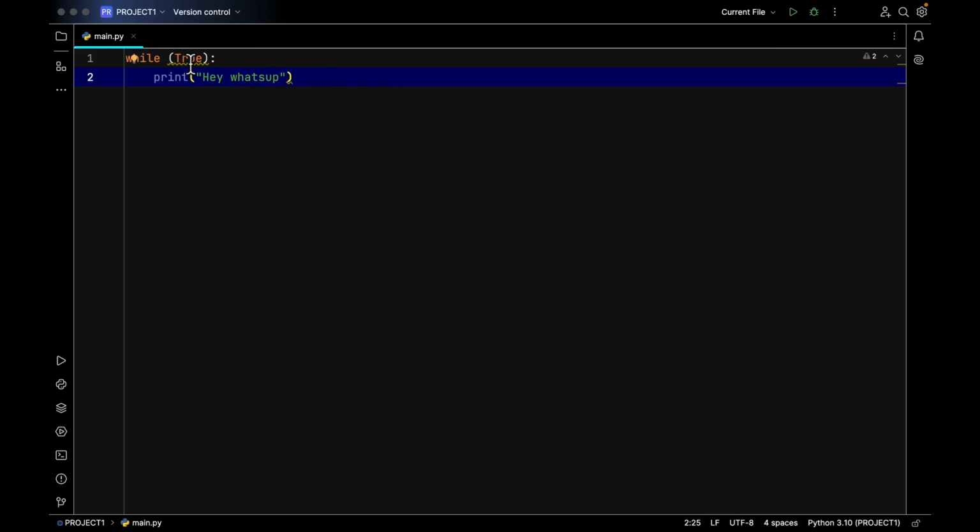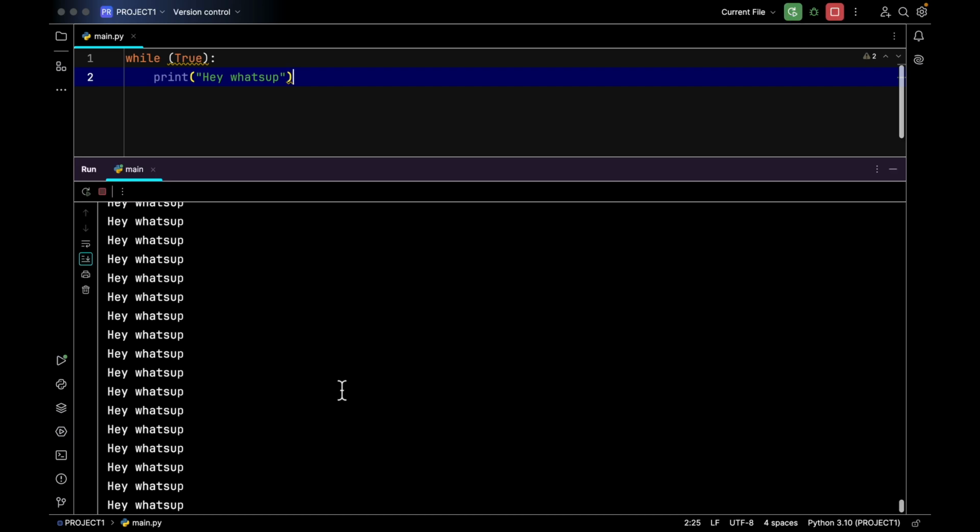Okay, so as you can see, we have our while loop and our condition will be true. So this means that this condition will always be true, so this loop will continue running on and on and on until we manually stop the program. Okay, so let's run the program and see what I'm talking about.